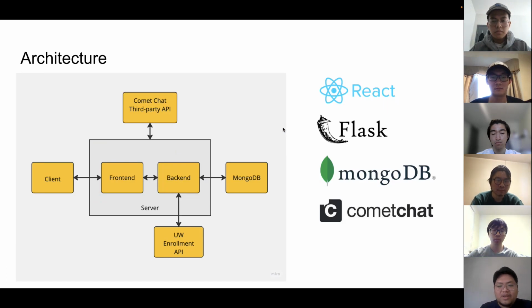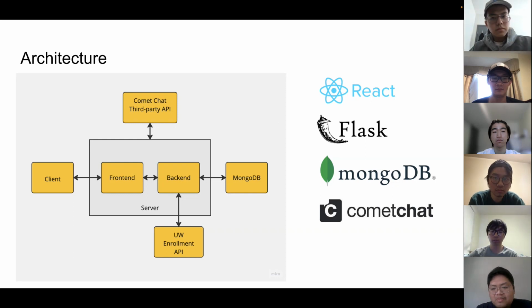In our application, we use React and Flask technologies, and we build our application using MVC architecture with front-end, back-end, and database. All three layers were deployed on separate servers and connected through REST API. The chat service is provided by CometChat, and we also use the Waterloo enrollment API to get the course information.